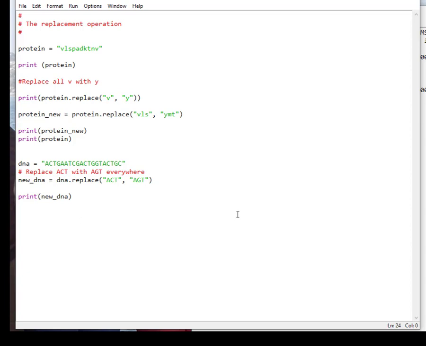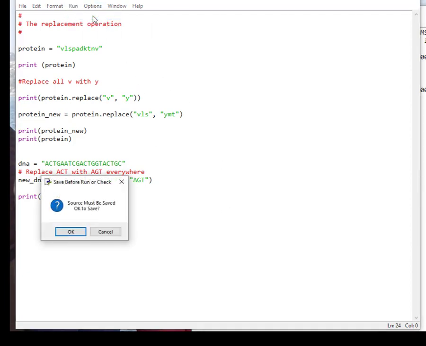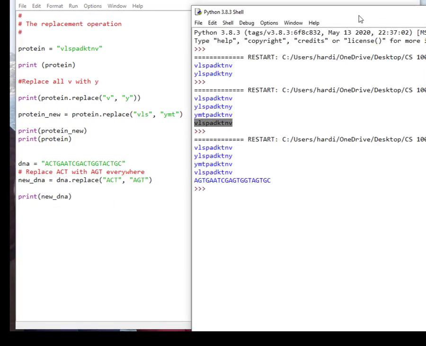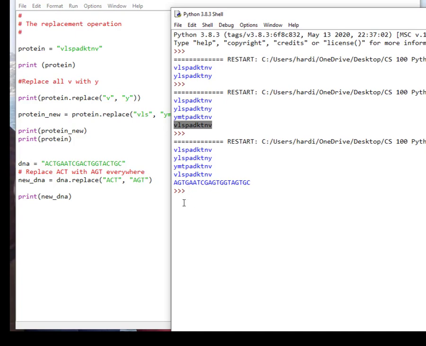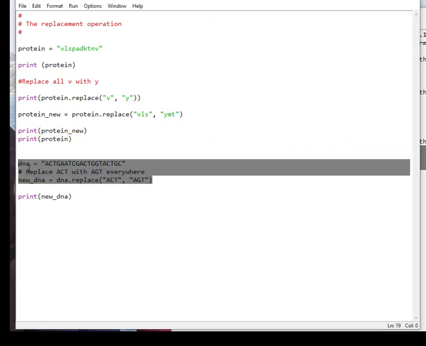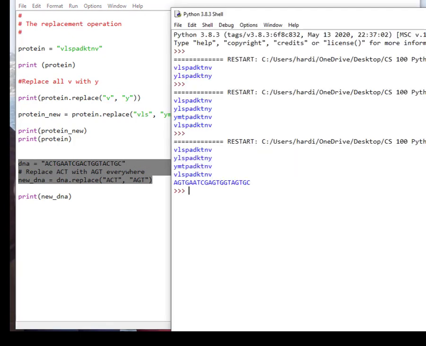Now, let's run the program. We'll save our file and run the program. If I just click Run, then it'll ask me to save it, so I can just click OK here, and then the output shows up over here. So we've looked at the previous lines of output already, so now we just want to look at the last line where we used our DNA with a long string of bases, and we replaced ACT with AGT.